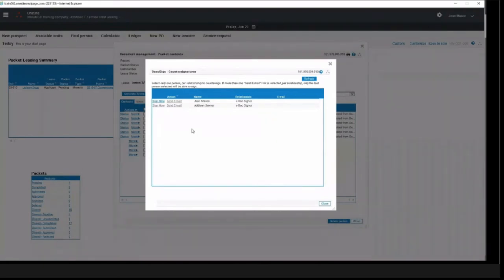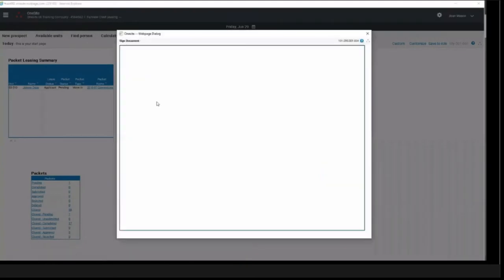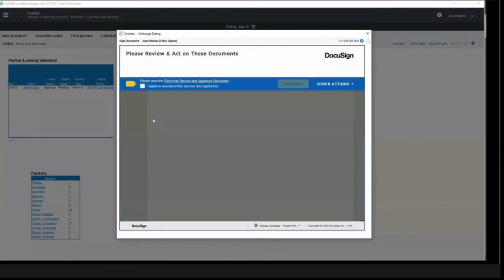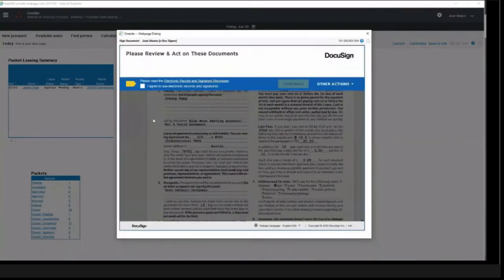But if you are on your own computer, you can skip ahead and simply click Sign Now under Actions, which will pull up DocuSign right here within OneSite. Now, remember I told you that a lot of functionality we didn't get to see in the resident side of things, like the signature disclosure or the selection of my signature itself. You will get to see that here for the counter signature.